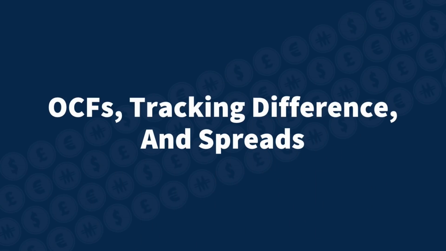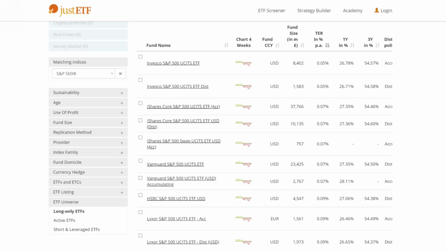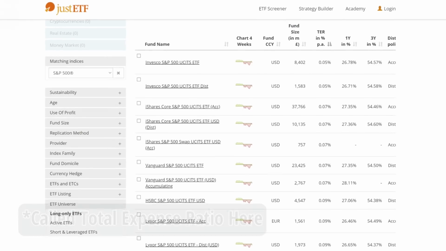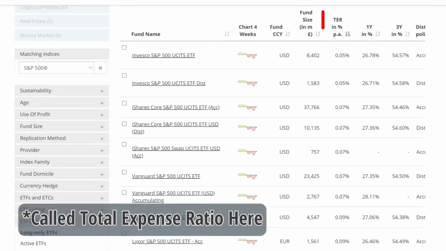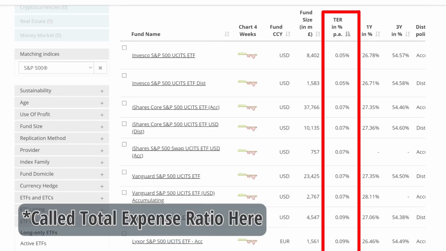OCFs, tracking difference, and spreads. ETFs should be very cheap because you're not paying for an expert fund manager, and S&P 500 ETFs are especially cheap. A good place to start for the least amount of effort is to choose an ETF with a low ongoing charges figure, OCF. However, it's important to note that the quoted fee is not necessarily what you pay.